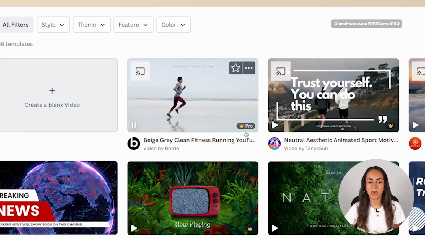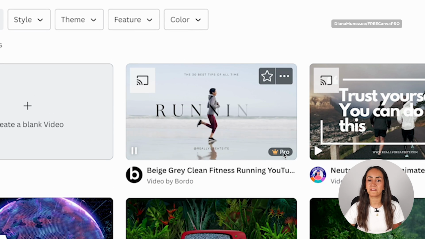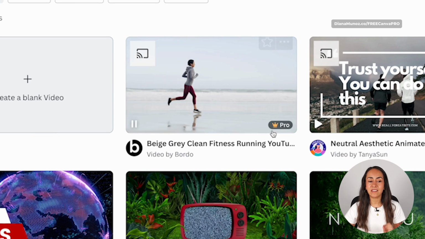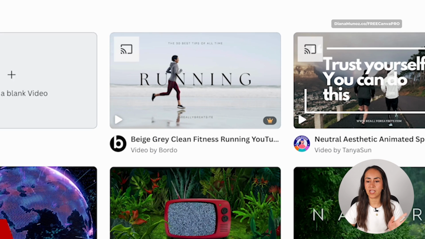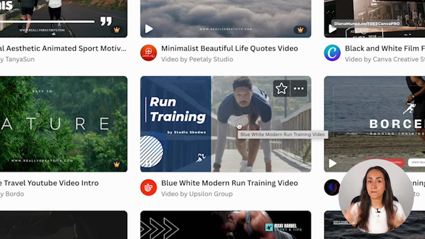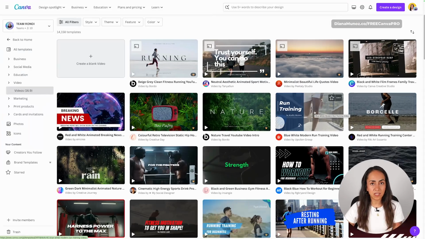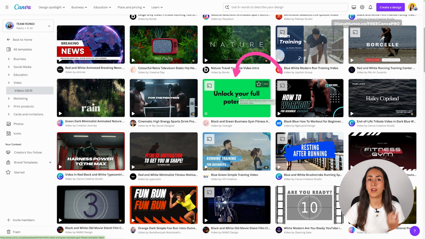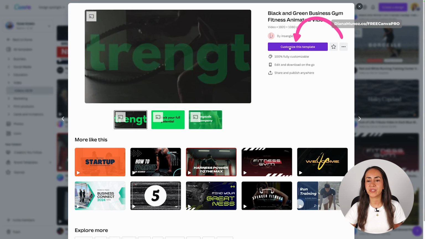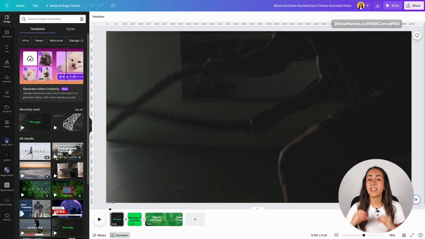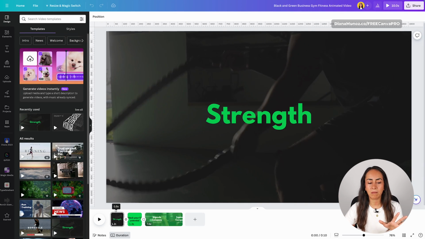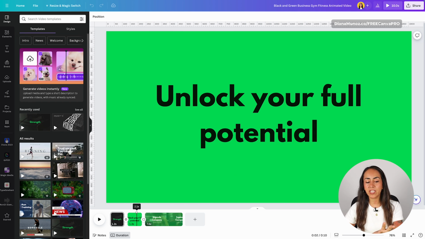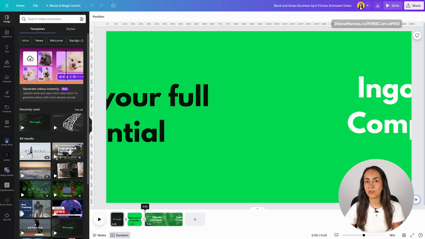You have some templates that are available only to Canva Pro users, but if you see a template without this little crown, like for example this one, this template is free to use to all Canva users, even if you have a free account. Once you find a template that you like and you want to use, you're gonna click on the thumbnail of the template and then click customize this template. This is going to create a new video project with the template already applied, and from here you can customize everything about the template, every single color, text box, and element.